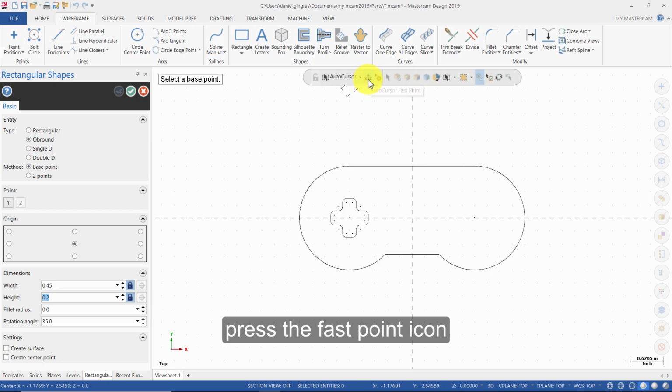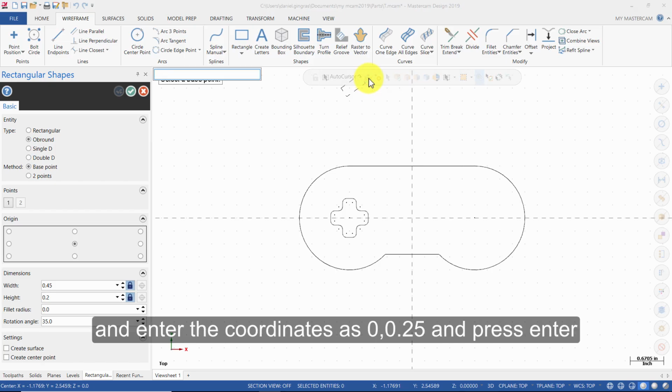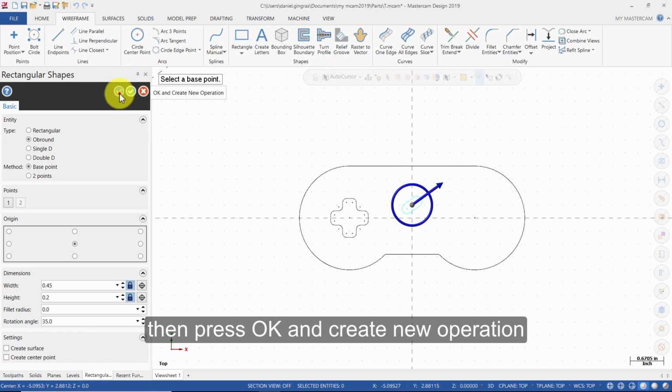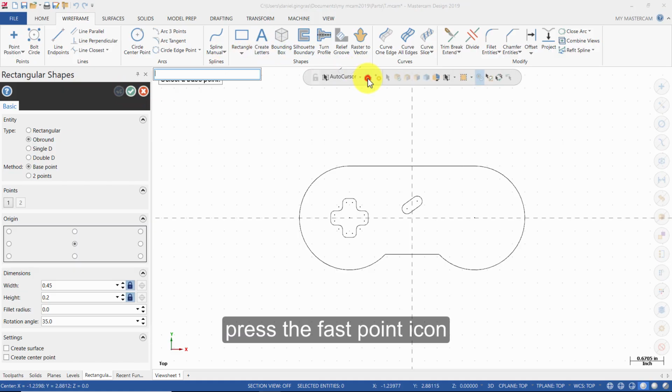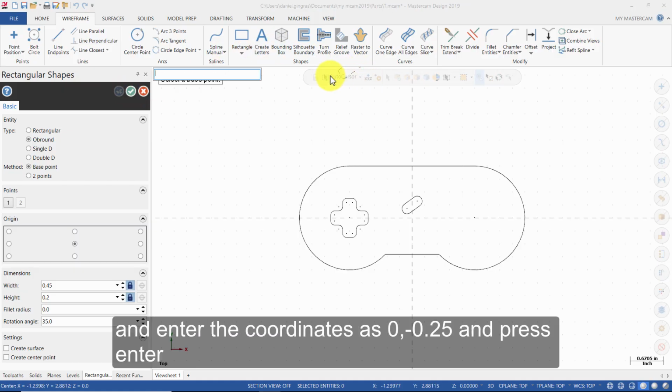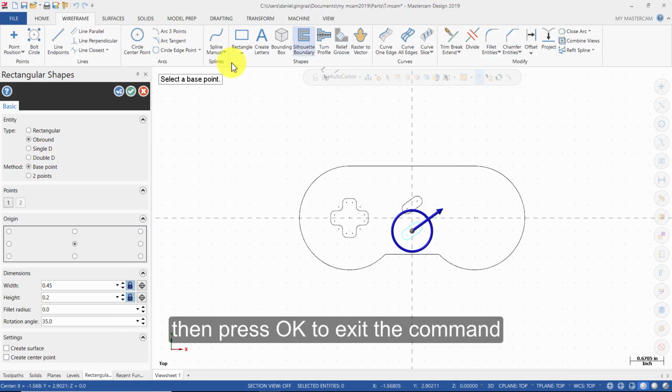Press the fast point icon and enter the coordinates as 0, 0.25 and press enter. Then press OK and create new operation. Press the fast point icon and enter the coordinates as 0, minus 0.25 and press enter. Then press OK to exit the command.